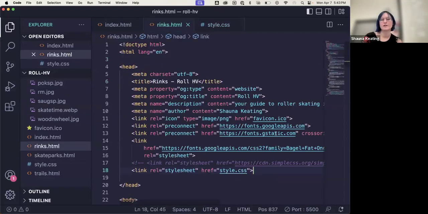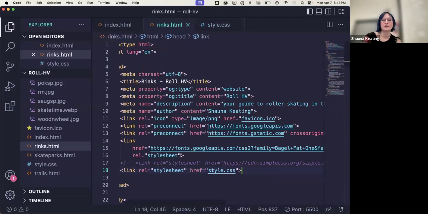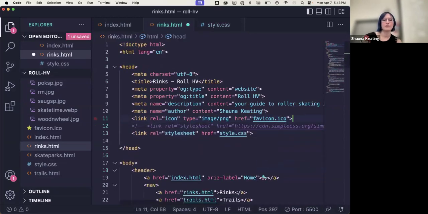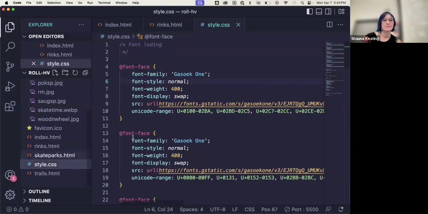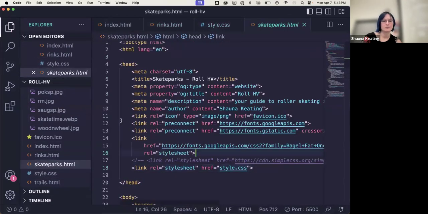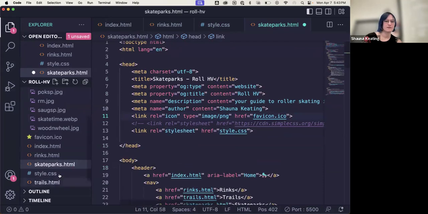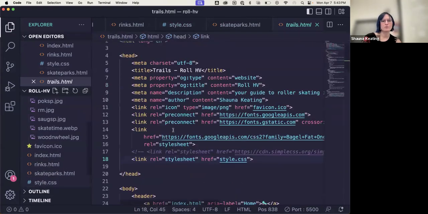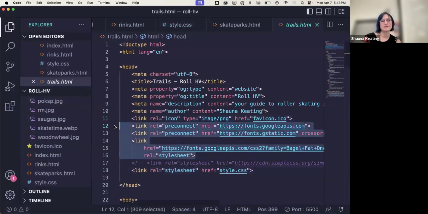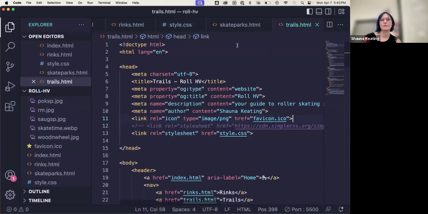Because now I would have had to go through all my pages and edit these link rel preconnects, I can actually just delete them on all my pages because that's now happening in my style sheet. Now I just don't have to deal with managing these 5 lines of code on every single page. So if I decide later I want to change what fonts I'm using, I can just edit it in my style sheet and not have to do it everywhere.